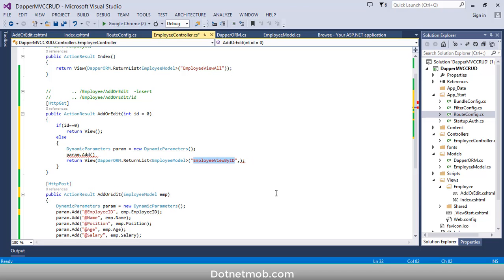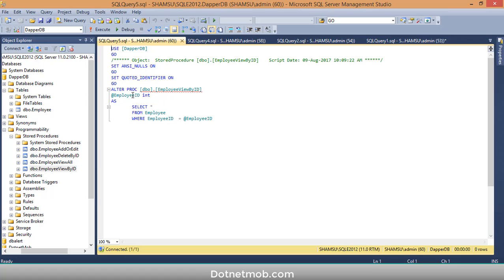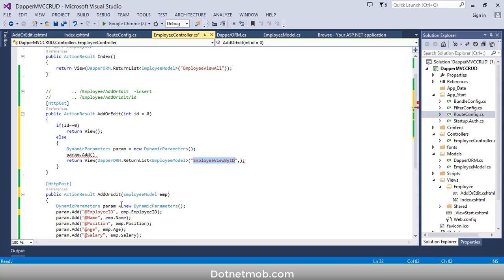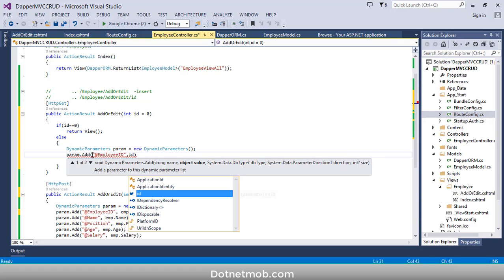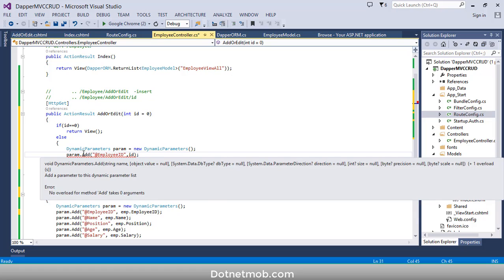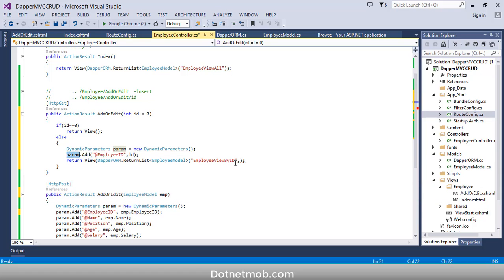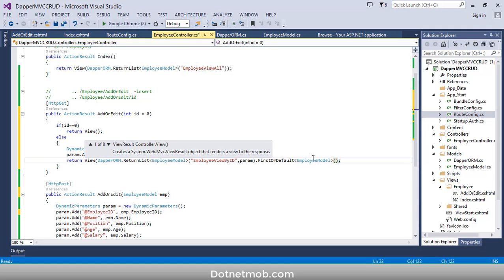For this stored procedure we have the parameter EmployeeID, copying, and we can use that here. We will pass the ID here. So now we can pass this param into this method. This will return an IEnumerable collection. We want to return the first element, so we will call the function FirstOrDefault, and we will convert that into EmployeeModel.